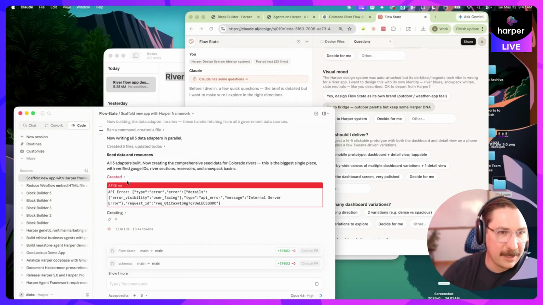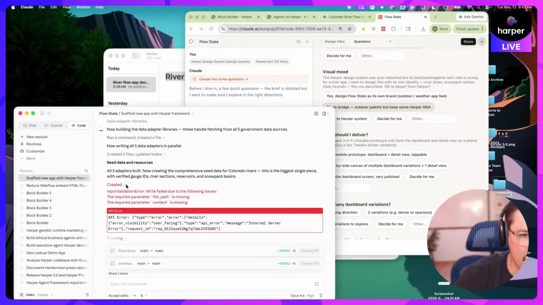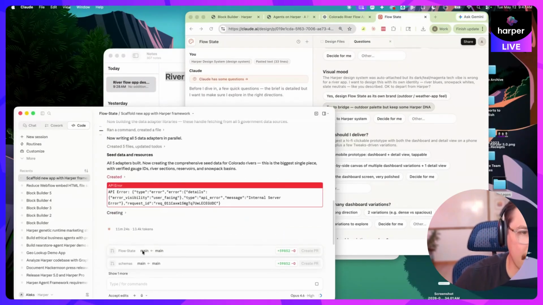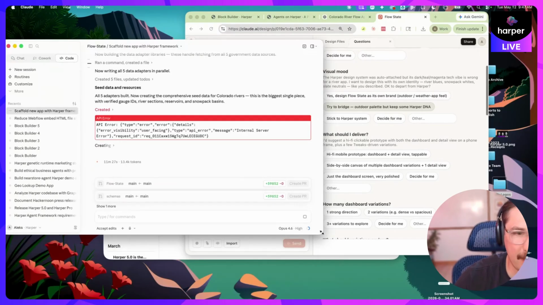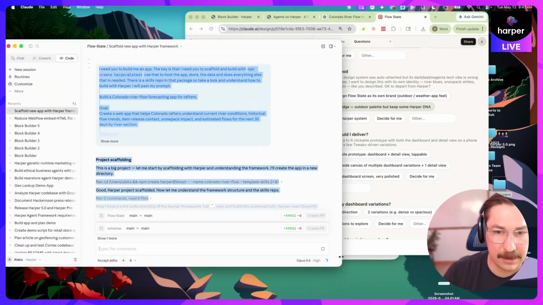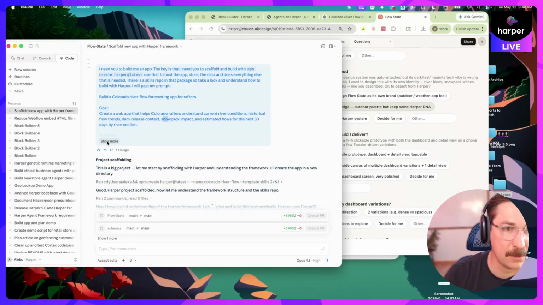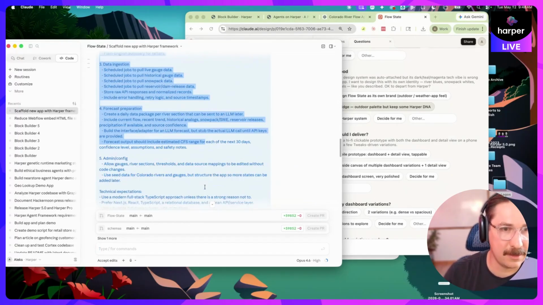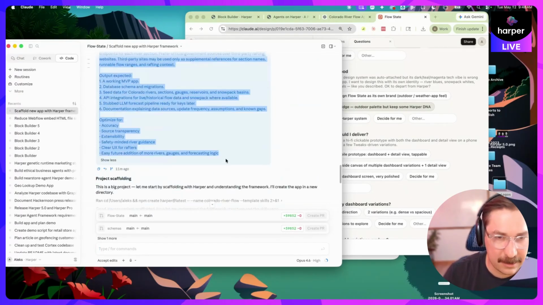All right. We're also seeing an error here coming from Claude Code. File path is missing. Required parameter content is missing. All 5 adapters built. Okay, it is building. You know what I didn't do with Claude Code? I didn't do the plan mode. It just started building this stuff. Let's back out here. I'm going to stop this. It's already hitting errors because it didn't start planning. So I'm going to go ahead and start a new session here.